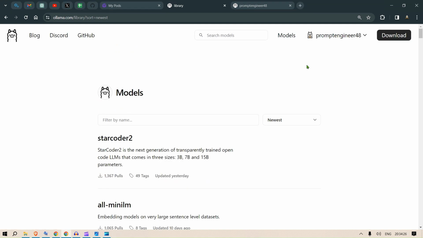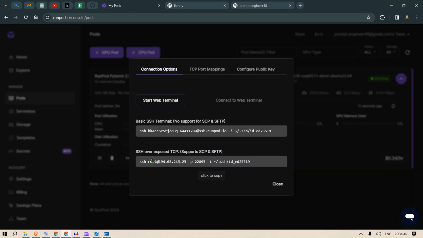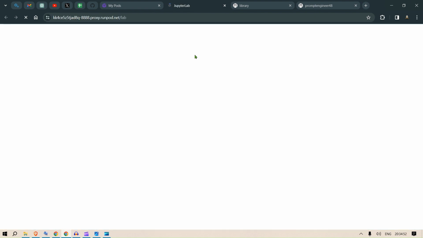Now we have explored the models here. We know how to run the model locally, but what we are going to do in this video is go to the RunPod section, and we have already loaded up the A4000 GPU here. So I'm going to click on connect here, and you can see that port 8888 is ready. So we can click to connect to Jupyter Lab.